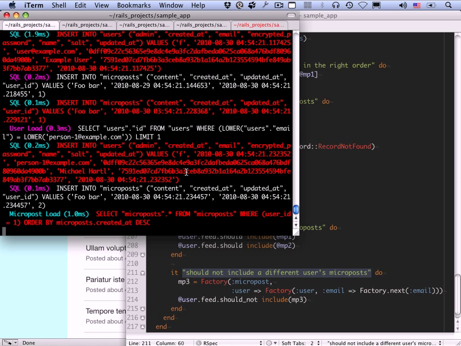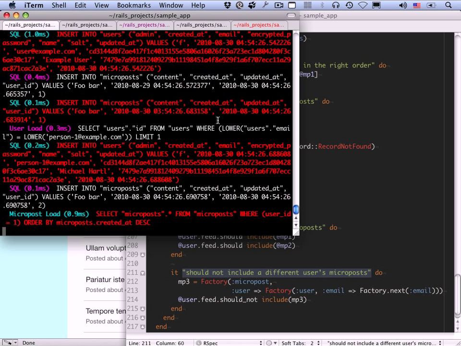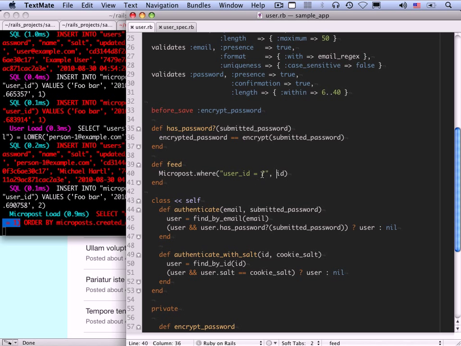And if you tail the log, actually, let's take a look at this. There we go. So this bottom line is the select. It selects microposts.* from microposts where user_id equals 1. So that's what that where clause did for us. And this question mark notation ensures that whatever comes after this string is automatically escaped.